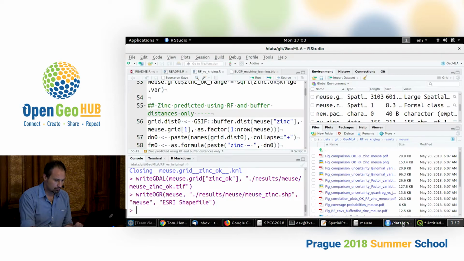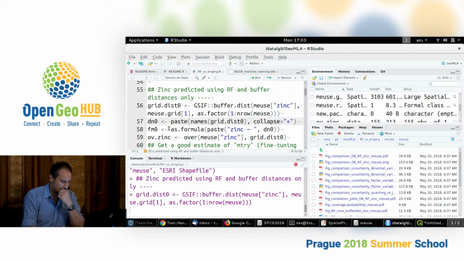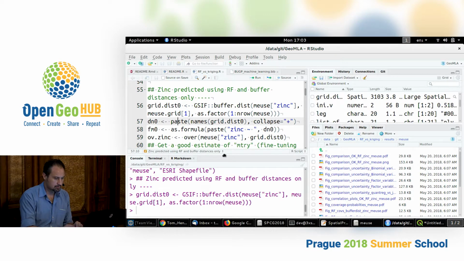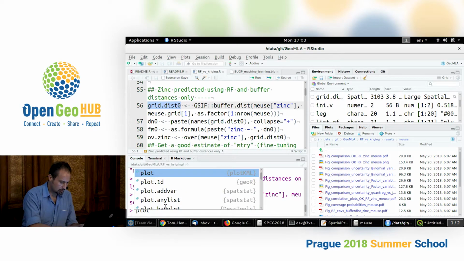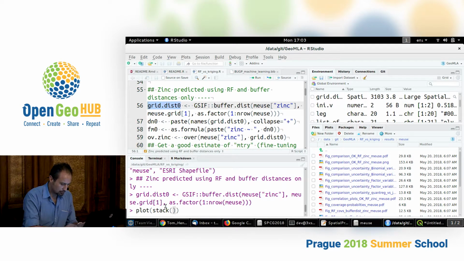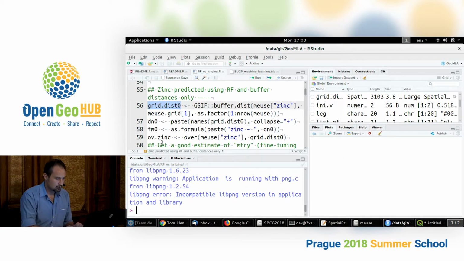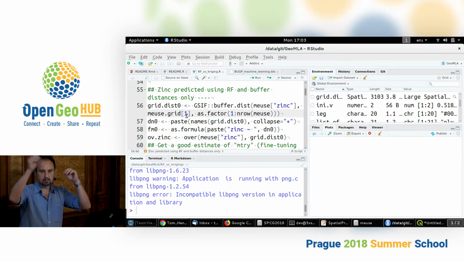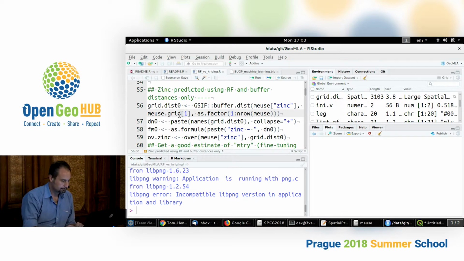And then now we do machine learning. So machine learning, much more simple. Basically, you just need the distances. Distances can take a bit of time, you see, because I calculate now distances, and let's take a look. Well, actually, the plot will not work. I'll try it one more time. Yeah, no. So the distance is very simple. It's just the buffer distances from point to everywhere in the area.